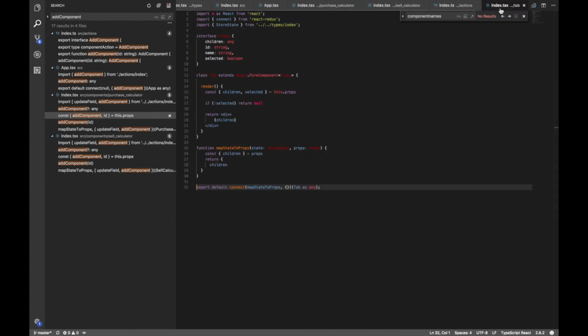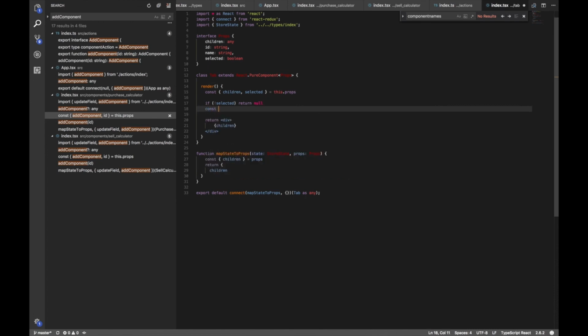Oh, if it's not selected, the tab returns null, and this amounts to children. The tab should really, no, but, yeah, we don't want to return null. We don't want to keep mounting and unmounting these components. So instead, let's do const hide.